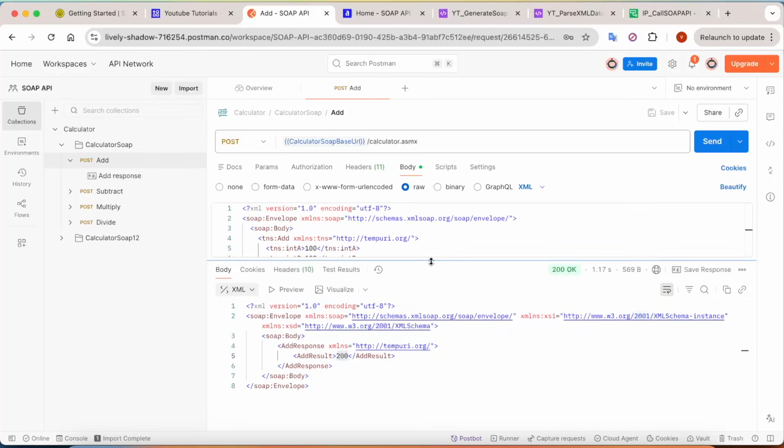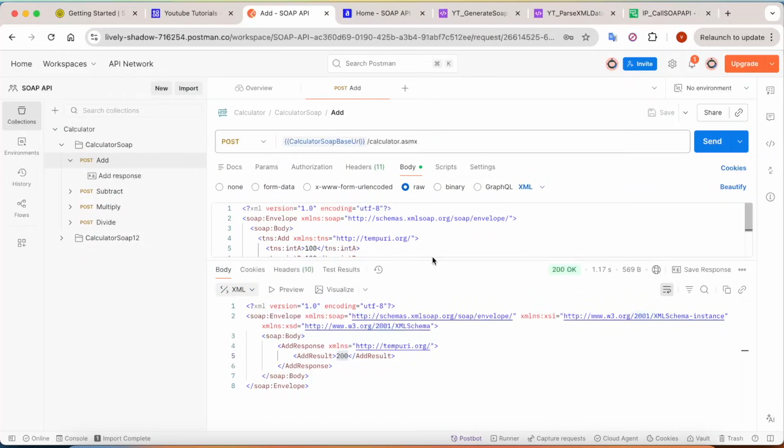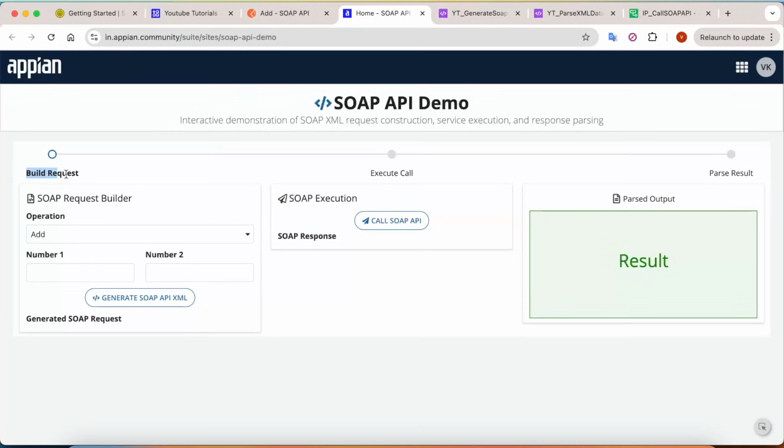So how are we going to do it? I have created an interactive UI where you can easily understand how we are going to do this in Appian. See here, first of all, we have to build the request. These things don't come predefined with Appian; we have to build them from scratch. So first of all, we will build the request here.